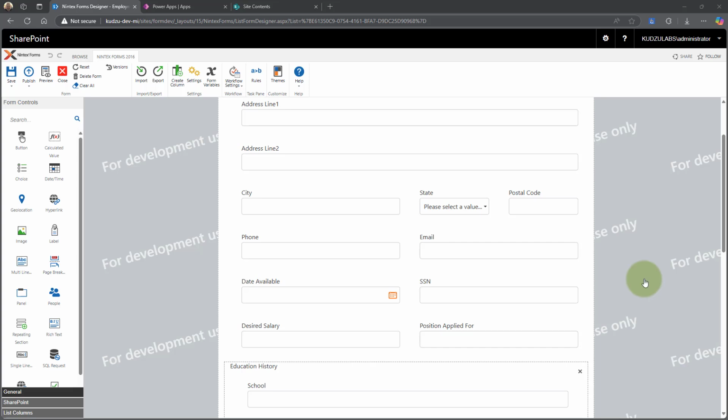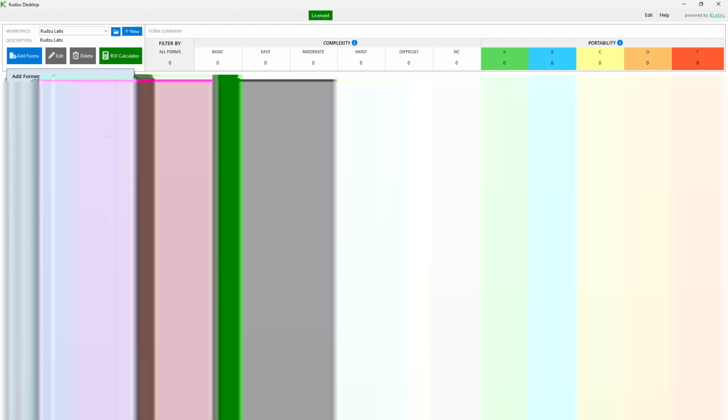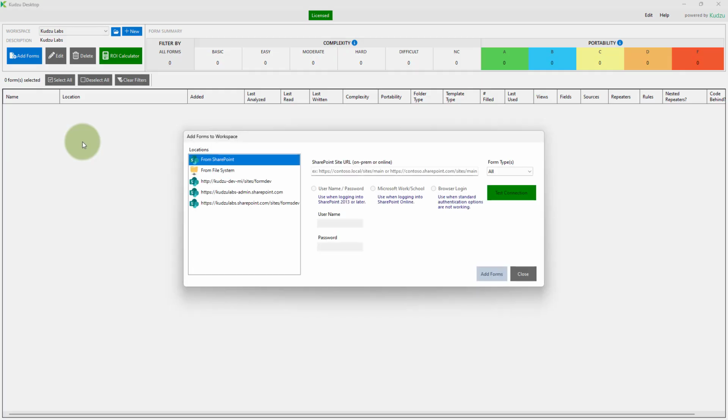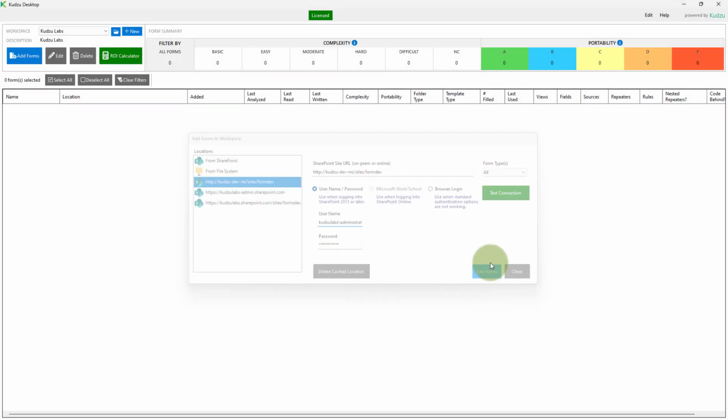Again, pretty straightforward form. We're going to do this with the new Kudzu desktop. We have a cloud version of the tooling as well. First thing you do, come in here and you create a workspace. Then you can add items to that workspace, and you can upload them from the file system. If you have them sitting on a file share somewhere, you can point at an on-prem or M365 based SharePoint instance. I'm going to go ahead and connect to a SharePoint 2016 instance and grab those forms.